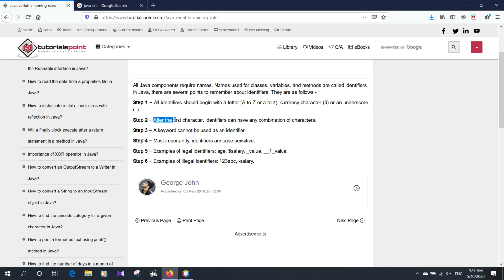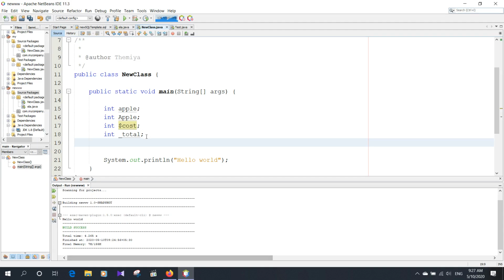The second rule is that after the first character, an identifier can have any combination of characters. So int. Also you can use any other data types, floats or integer, string. This time I used string. You can use the $ sign, price. Okay, here I put some numbers. Here you can see no errors, it's allowed.